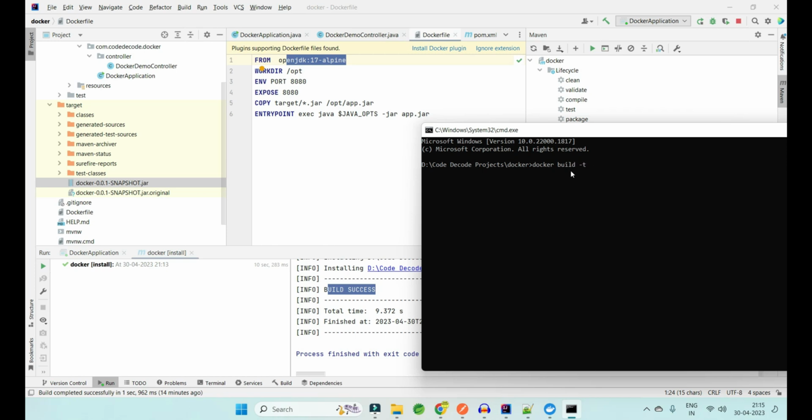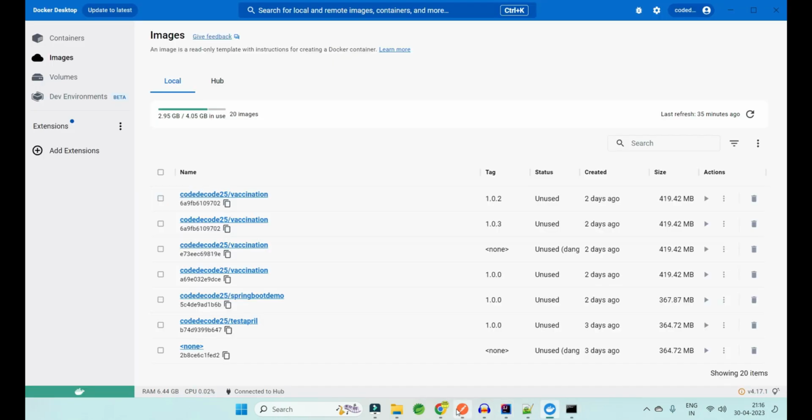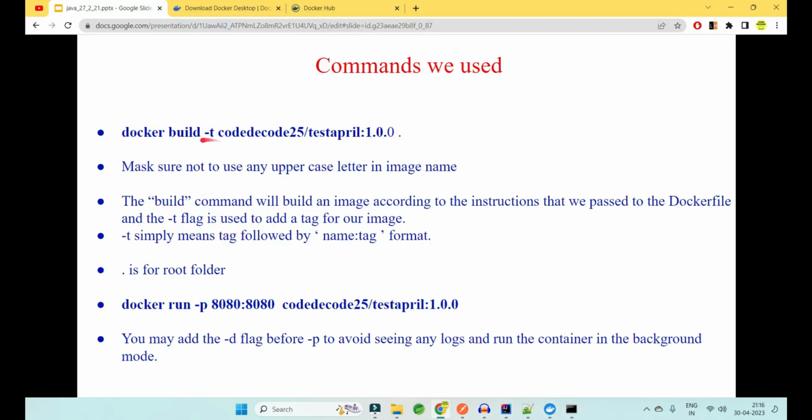-t is for tagging your image. Before tagging your image or giving a name to it, remember you will have to push it to your Docker Hub, right? Three things will be there. The first thing is -t, to tag your image. Then the namespace, that is in Docker Hub. Then the name of your image and the version, which will be the tag of it. And also remember to put a dot here, which specifies the root folder. That's where the image is going to be created, in the root folder.